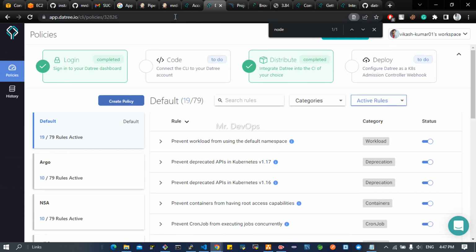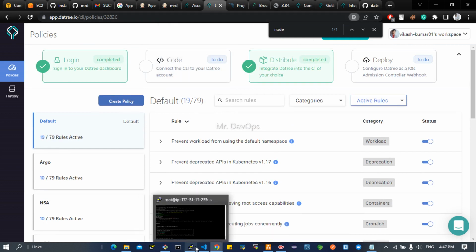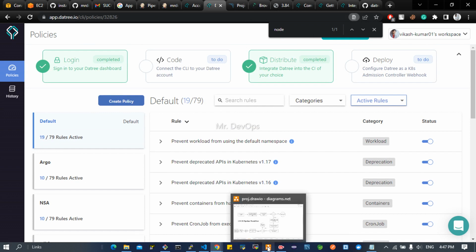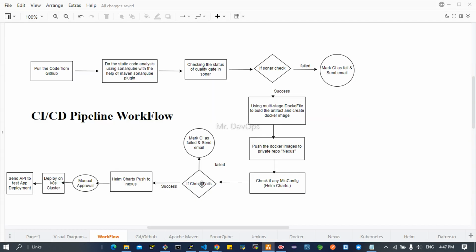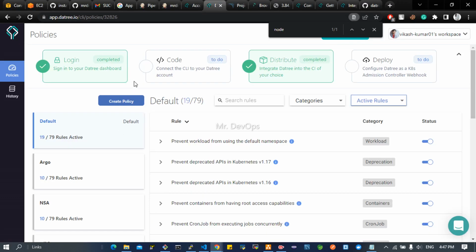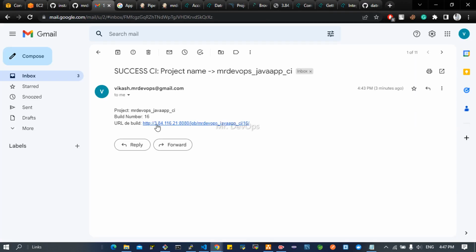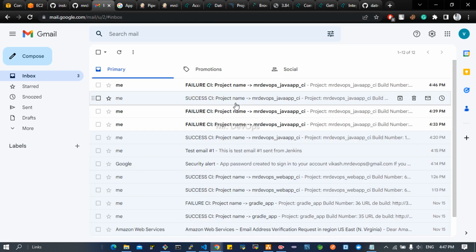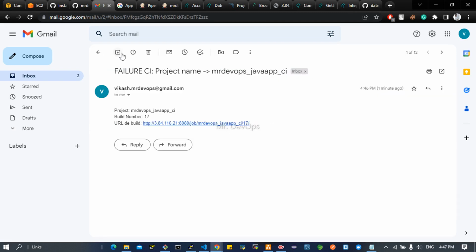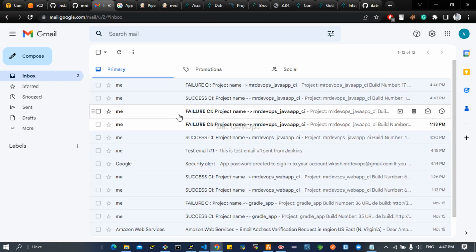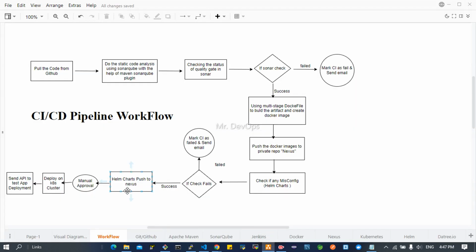Once I have disabled it, this will not violate the rules, the policy, right? And now this time it will fail. Once this is done, if the check fails, then it should send a mail, right? Let's check if we have got an email for the failure. So we got it, right? Okay, so now once this is done, we just have to push the.